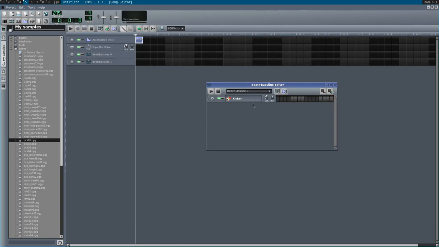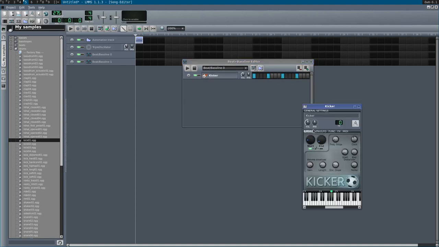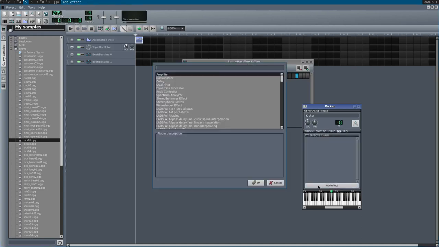So now let's get a good kick. The default kicker will work fine. Just watch. I'm going to make it a gabber style kick, which is basically just a simple distorted drum on the low end.